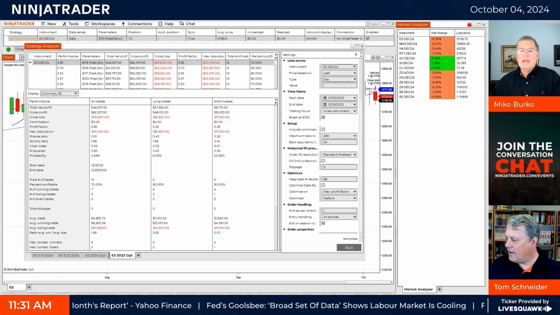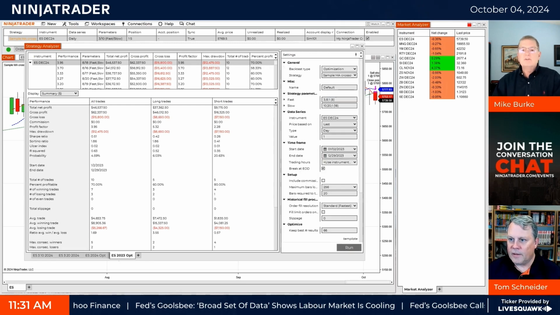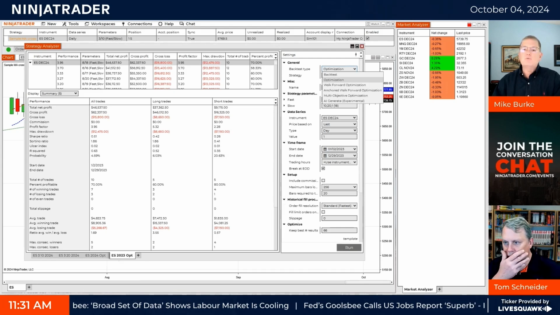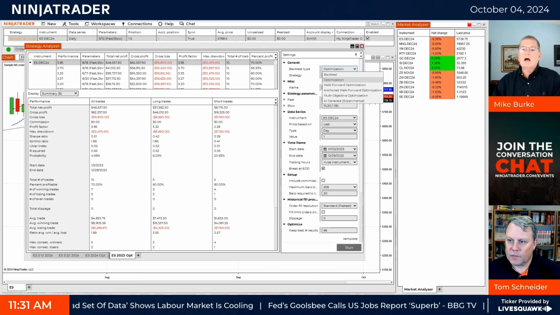So let's look through and talk through some of the things you can do in that right panel in the optimizations, just to fill out the functionality here. If you go to that top backtesting type, there are other optimization tools, like walk forward optimization and some other advanced optimizations, but let's talk about walk forward for a second.